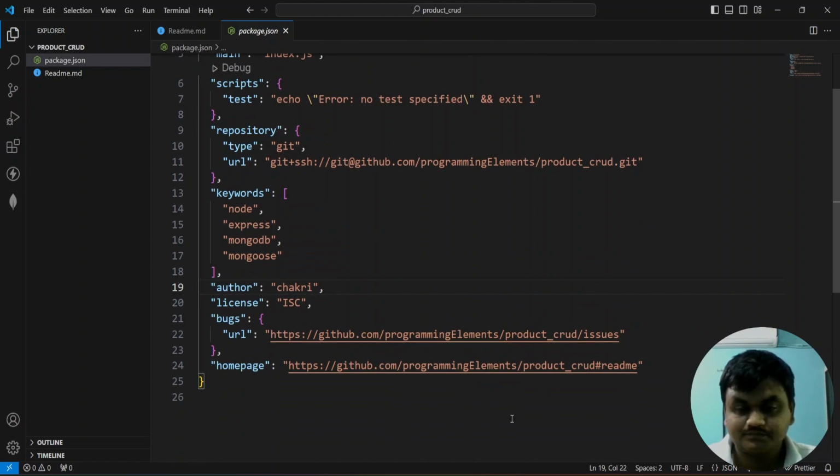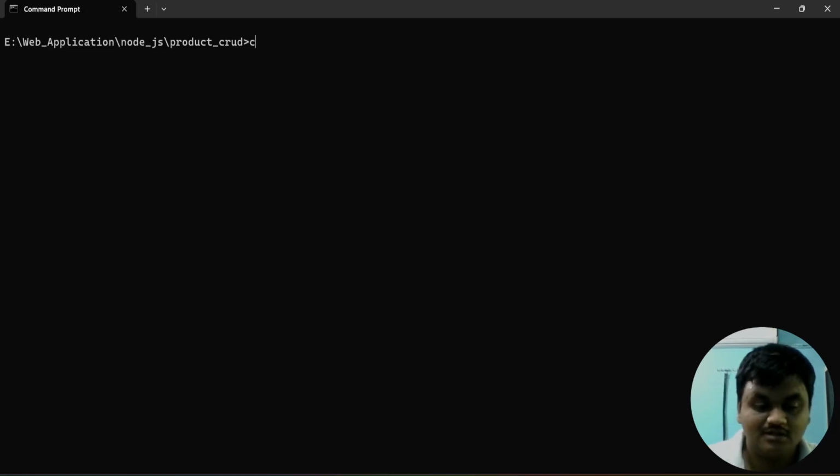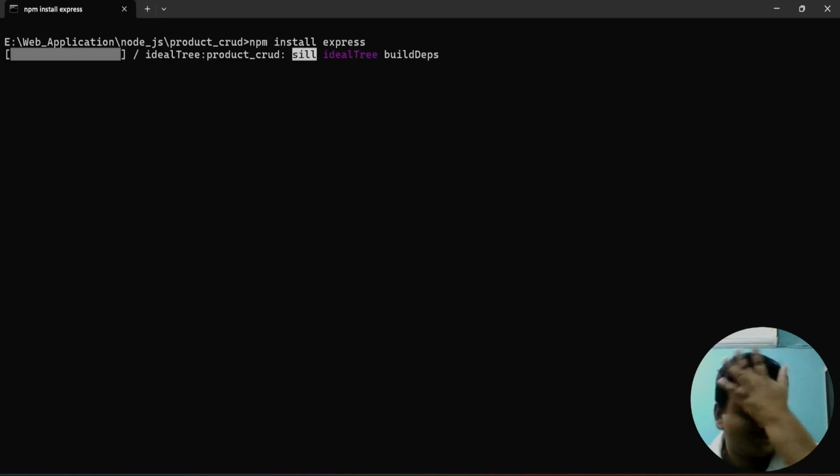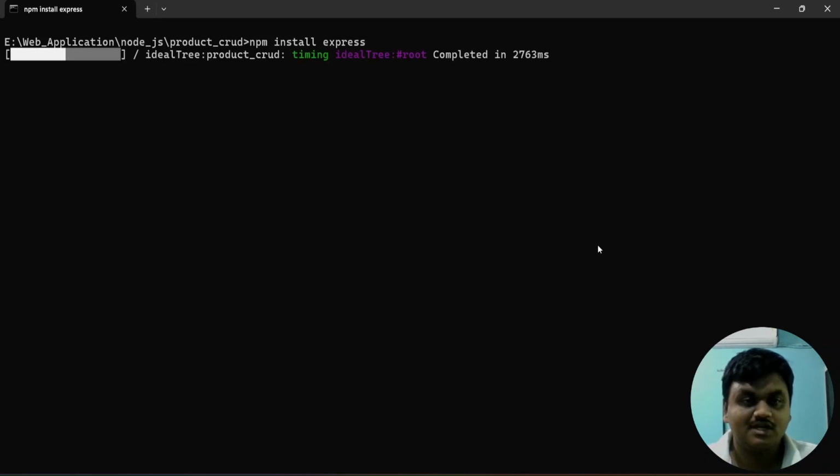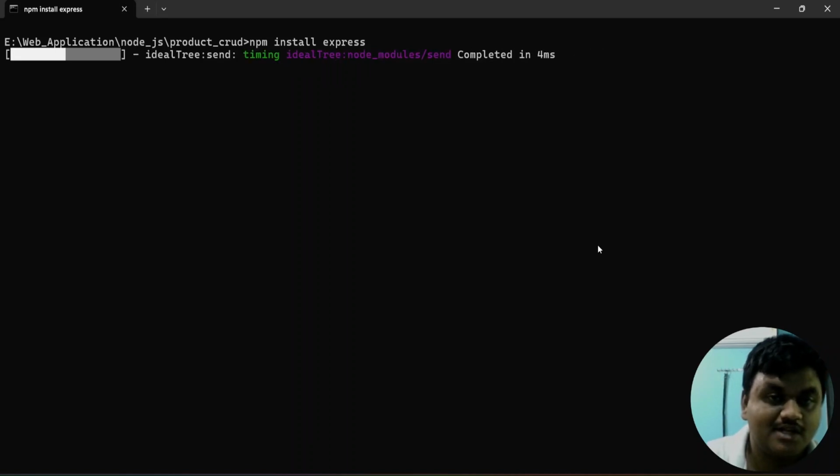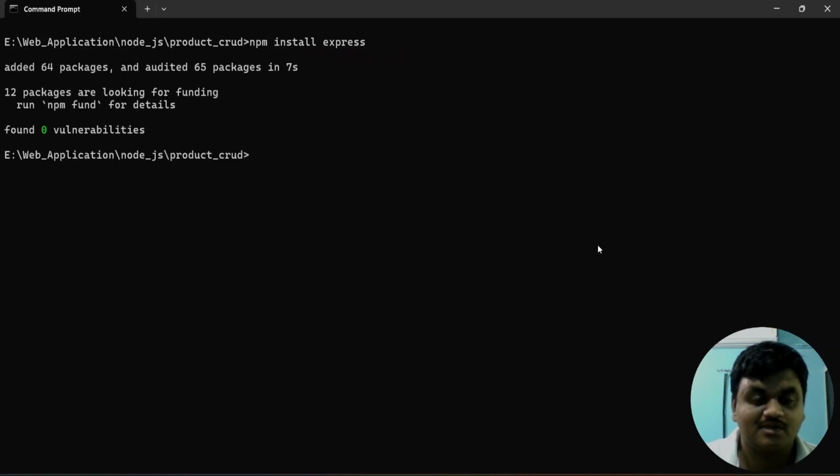Author is my name. After this, first of all, we are going to install express. We can give npm install express, or we can do npm i express also. First, I'm going to install it using the complete command, npm install express. It is a framework for Node.js. Using this, we can write the Node application very simply. It is easy to write RESTful APIs.